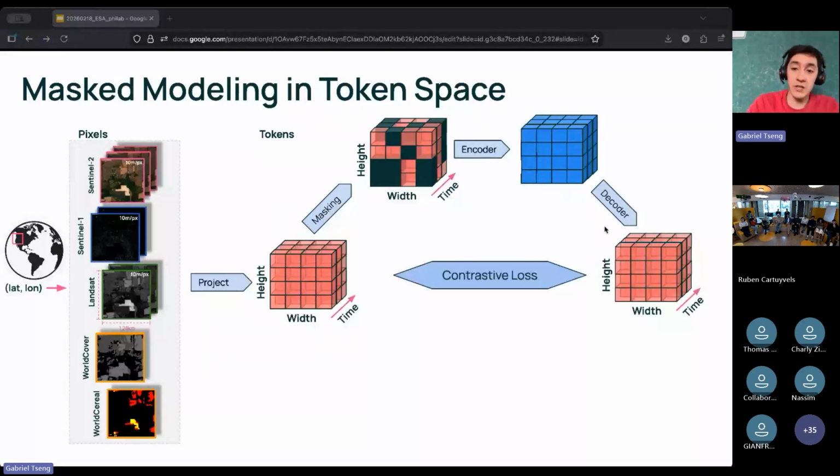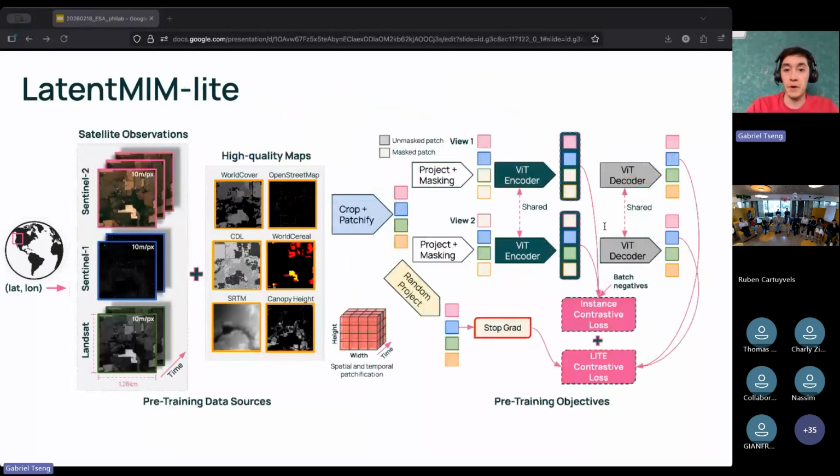So in addition, we also have these maps, and these are also projected into the token dimensions and then used as a weak signal during training. So we never do pure reconstruction. We always use a contrastive loss. So that's not MAE, that's more like the latent MIM approach, and we just found empirically that this performed much better. Okay, I will now go into a little more detail.